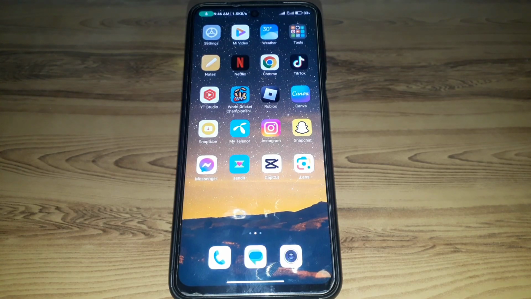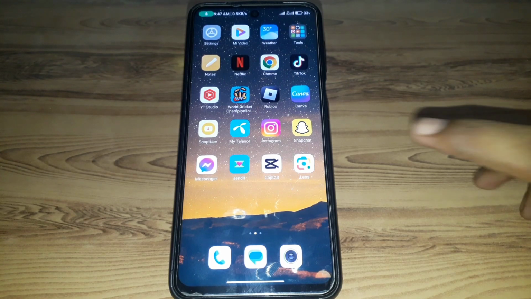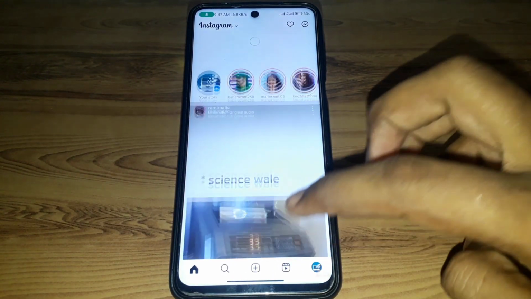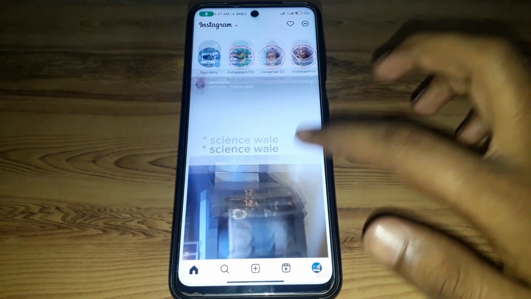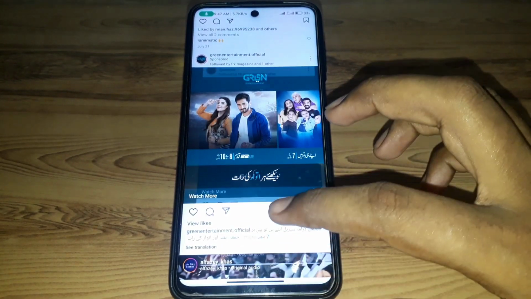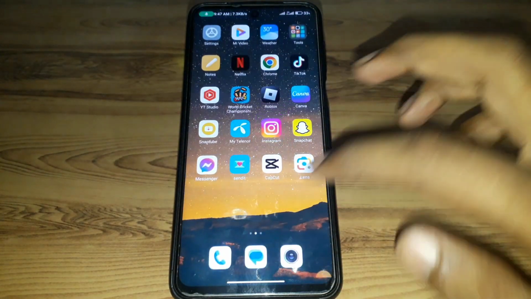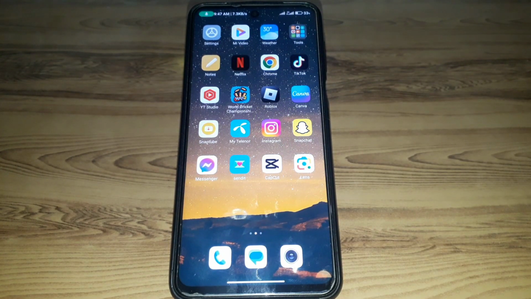Today we will discuss Instagram not working or not showing any new posts, which means Instagram has a server down problem. For example, if you refresh Instagram and want to see the new post, the first time it will not show you the new post because Instagram has a server down problem.